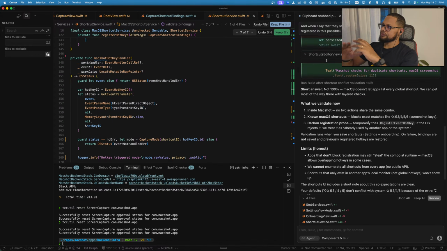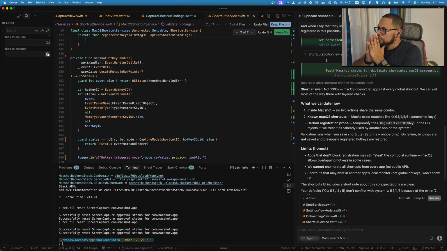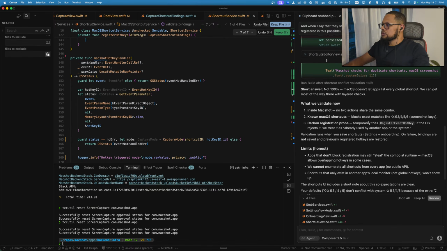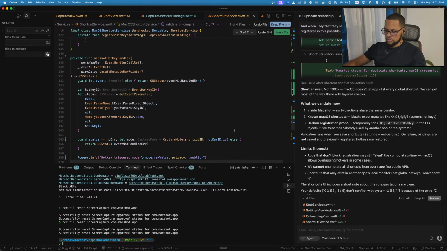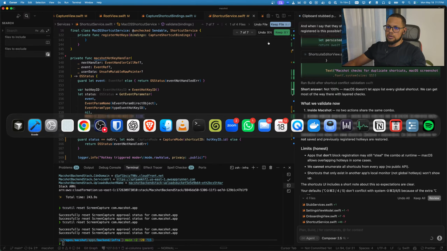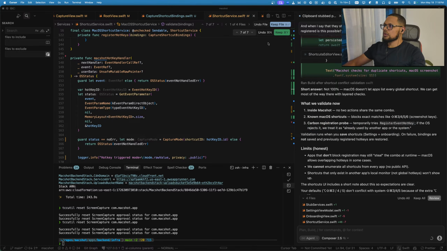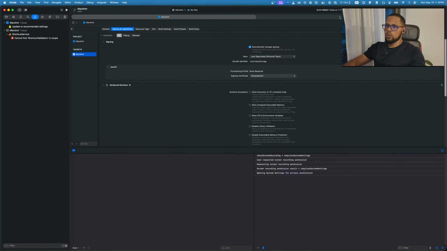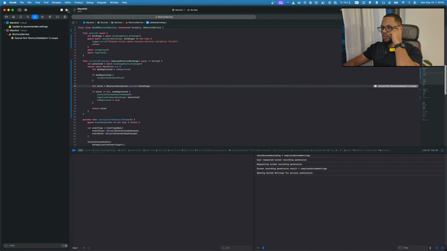Okay. No macOS flag set matches with current registration for temporary register. If rejected, we treat as already known. Okay, let's see. Uh-oh. Can afford shortcut validation in scope.